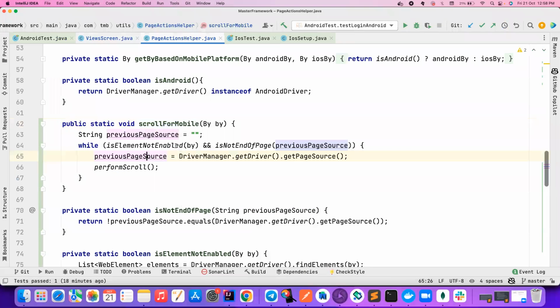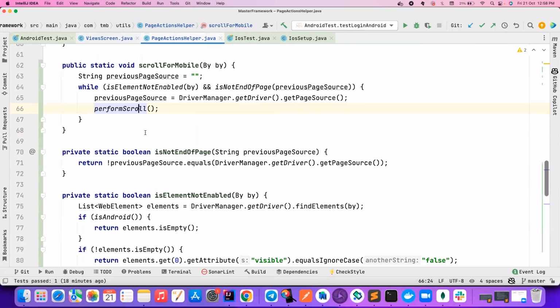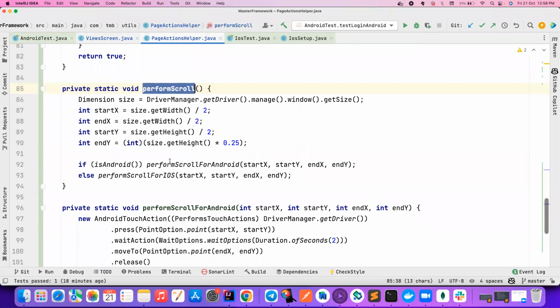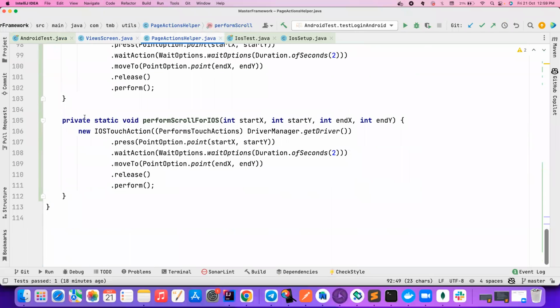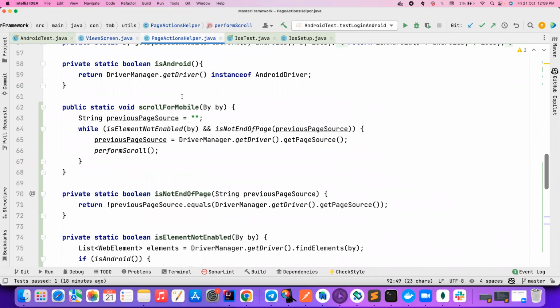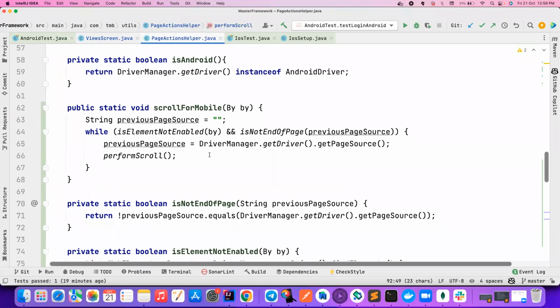This method looks very simple, with 2 to 3 lines of code, but basically it does a lot of things. It calls a lot of methods internally. We have the element not enabled, the not enough page, perform scroll, and then finding whether you are doing it on Android or on iOS. So it basically has a lot of method calls internally, right? But it just works. Don't worry, I will explain them in very simple words. These are all very easy to understand as well. So let's see the first complication.